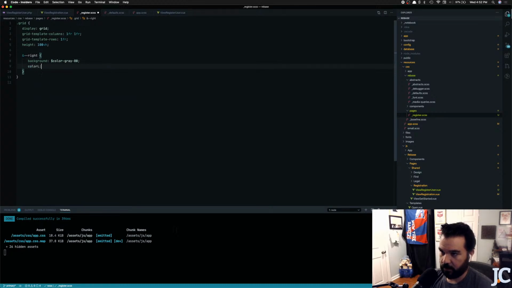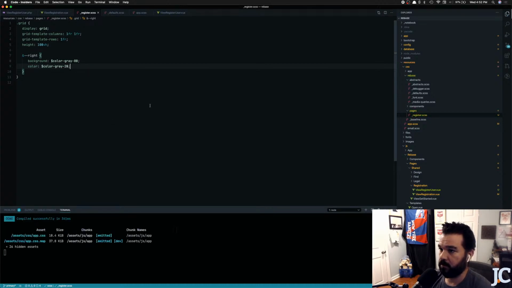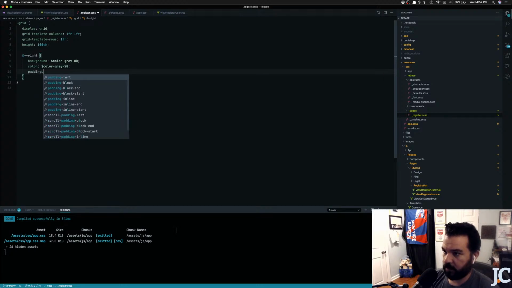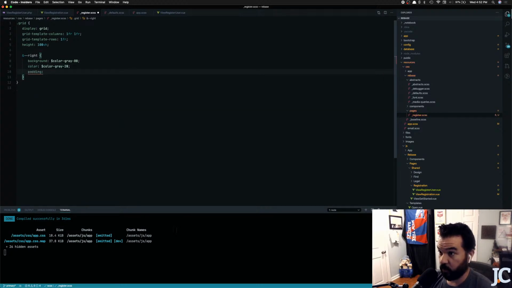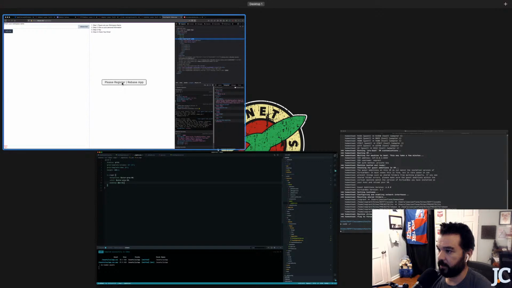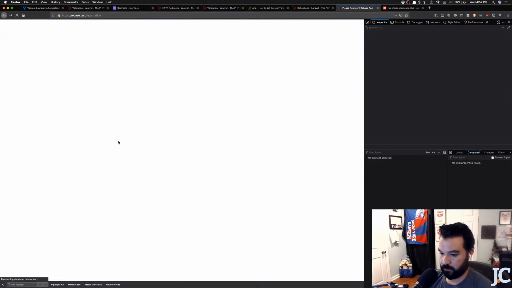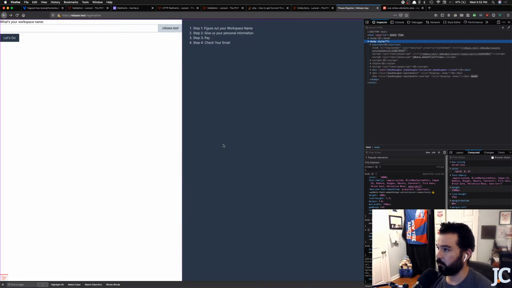I'll take the color as color gray 20. Let's do a little bit of padding around this one whole side. So we'll call that padding 16 px, which is 1 rem. But we'll do 1 rem padding around the entire thing. Hit refresh. Okay, there we go.